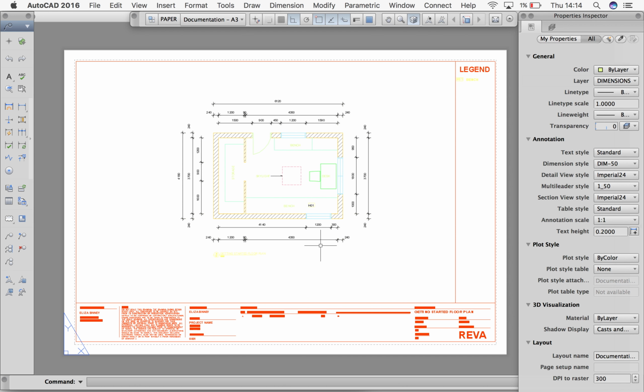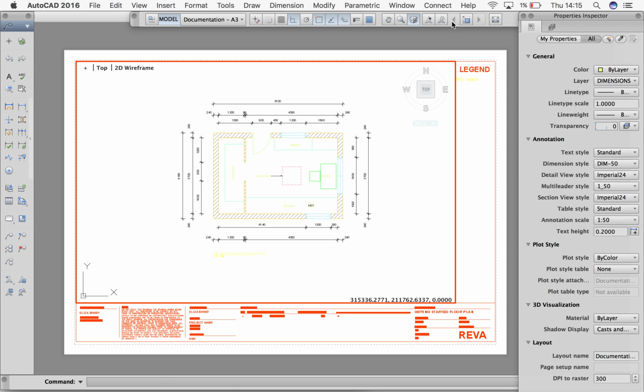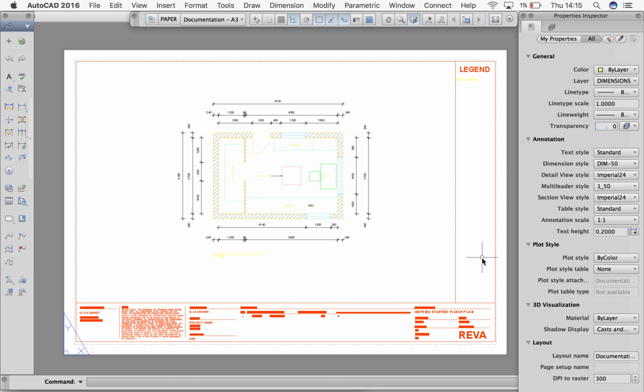Now, if I want to then edit an elevation, I double click in my viewport. I unlock it, I move to my next drawing, I scale it, I look at it again, change my title block, and then I plot in that process again.